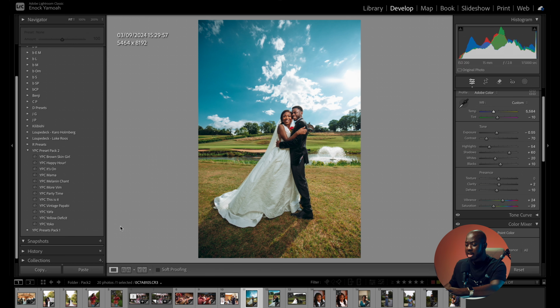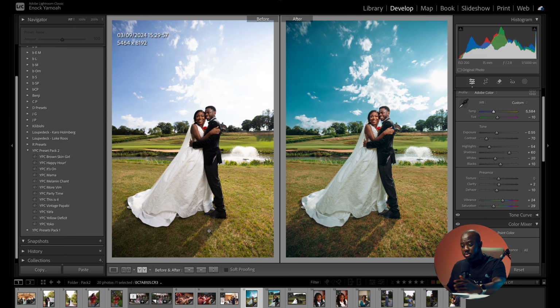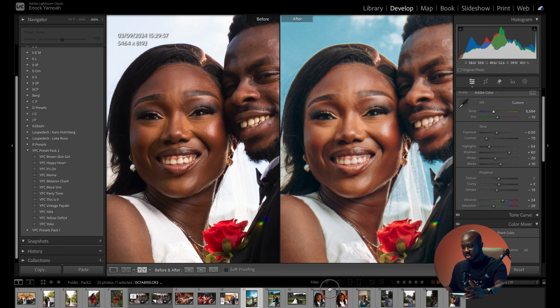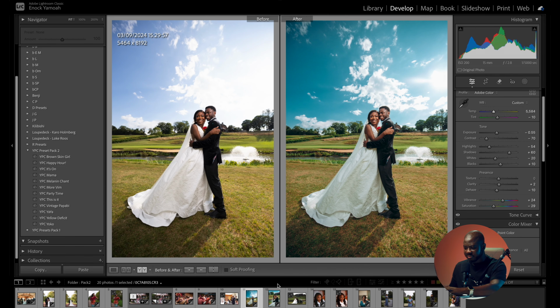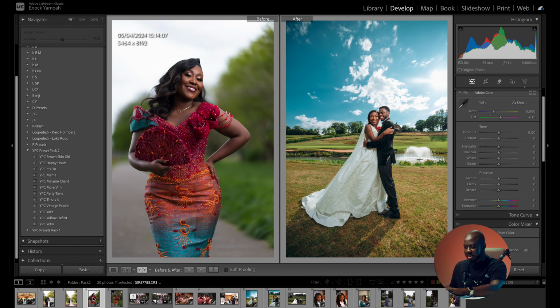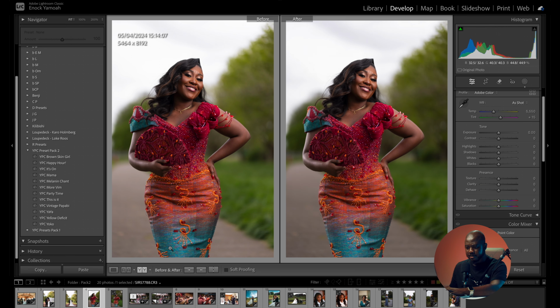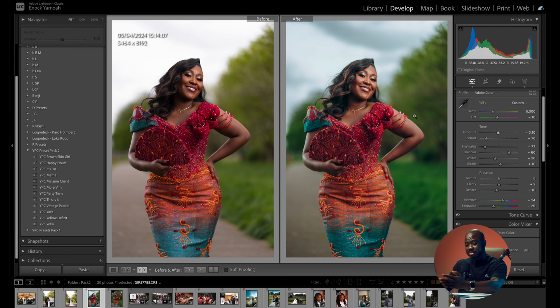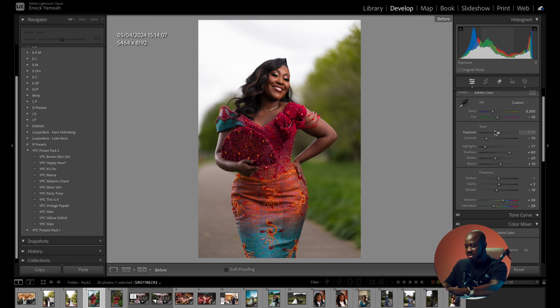The change is huge. Look at your before and look at your after. The change is massive. Let's try this one as well. This picture right here, let's try the YPC Mama. Look at the before and the after. This one is overexposed, so I'll bring it down a notch. And look at that, ladies and gentlemen. Before, after, before, after. It is just so good.